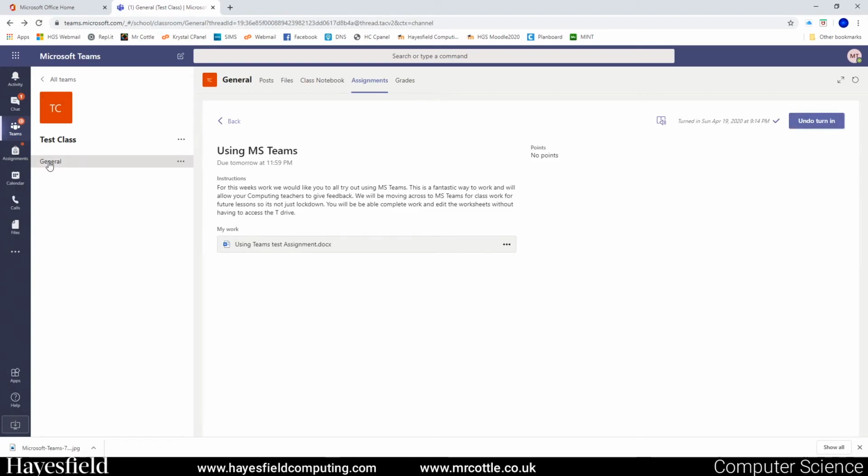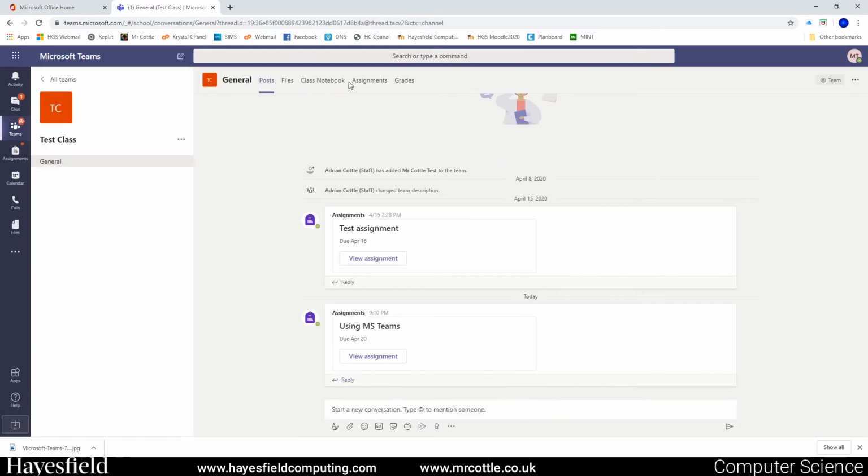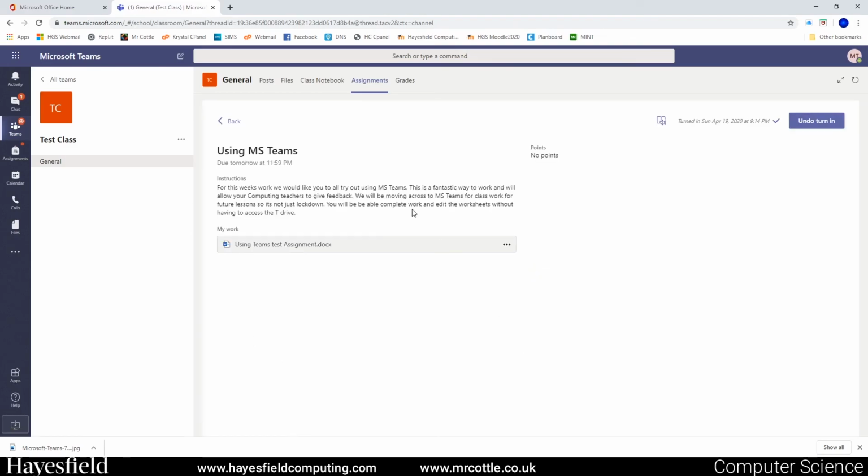If you come back in here, go on to test classes, go on to assignments, you can see that you've got none assigned because you've already completed it, and you can see your work here. Once your teachers have marked it, they'll be able to give some feedback, and you'll be able to see the feedback on here. It will allow you to then redo stuff, re-add bits and pieces, and return it in if you wanted to.